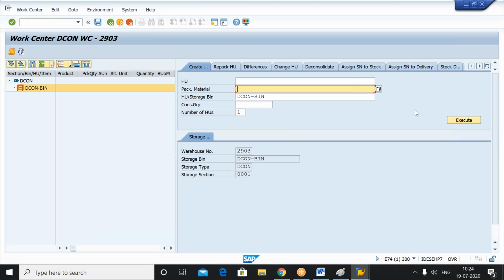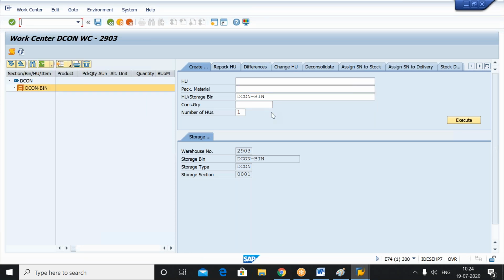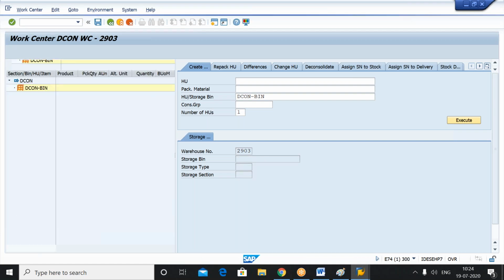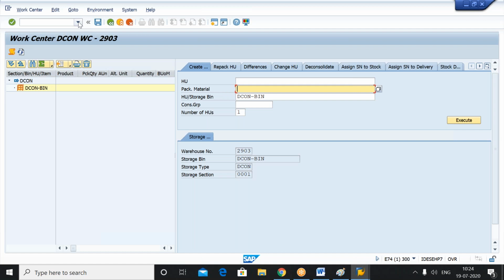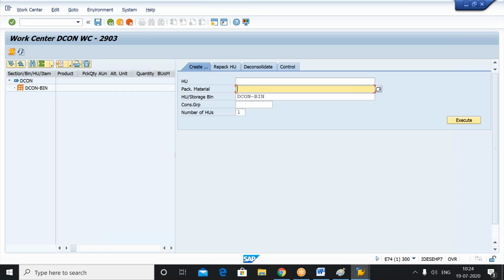Now come to our layout. So this is the layout. Let's see this now. So we don't have any refresh option here. Let's see, will it work? No. So I'm re-executing this transaction. So decons, enter, execute it. Now see, we have only create, repack and deconsolidation.